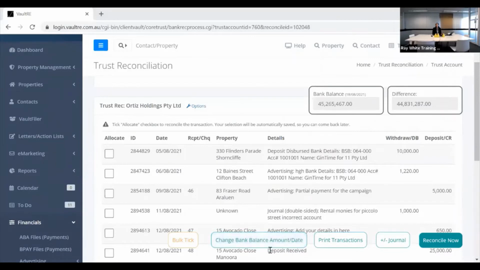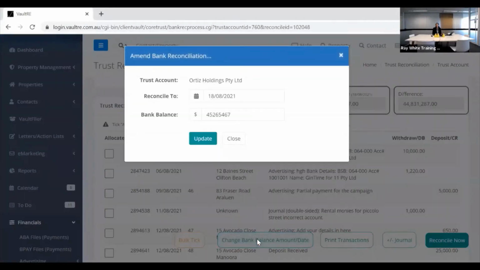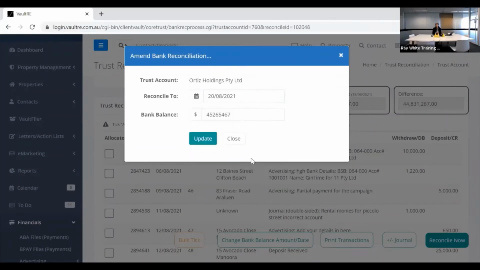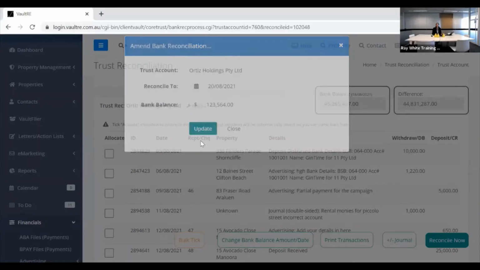All I'm going to do is come in and change the bank balance amount and the date. The last time I balanced or reconciled was to the 18th of August. If I want to reconcile up to the 20th, which I'm just going to do for training purposes, I'm going to change the bank balance that is now showing on my bank statement, pop that in, and go update.